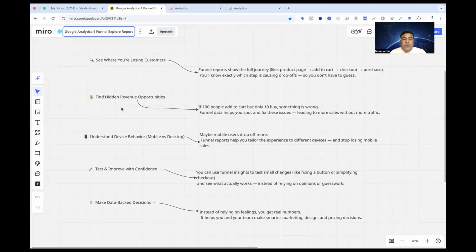The fourth one is test and improve with confidence. You can use funnel insights to test small changes and fix issues. If you find any issue, suppose it is your landing page design, you do not use an effective image or your interface is weak, then you can change it and test it by using the funnel exploration report. And the last one is make data-backed decisions.